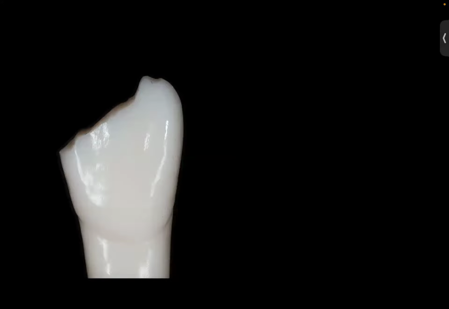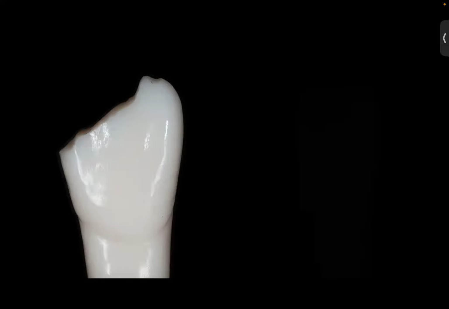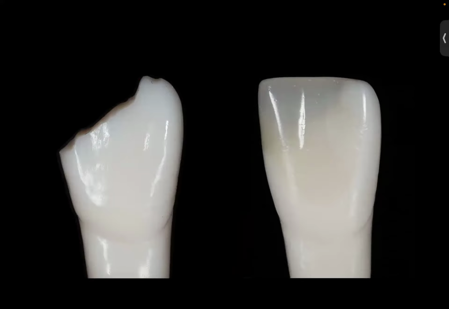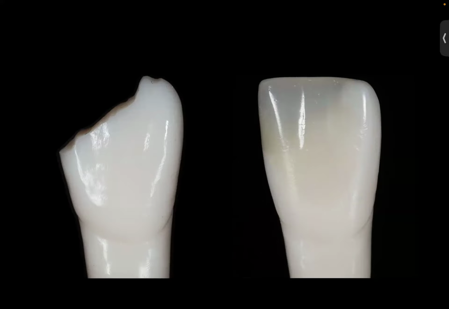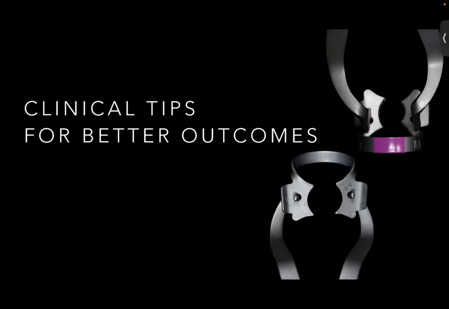So this is where we started. This is our pre-op picture. This is the patient which we had at 3 p.m. today. And this is what we have given him back. I want you to just ignore the shade mismatch, because this is an artificial tooth, and it's very difficult to replicate that shade.